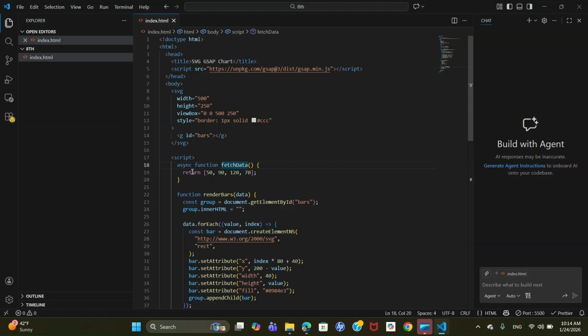The function name is fetchData. Its job is to provide data. Inside the function, we directly return an array of numbers, 50, 90, 120, and 70. Because the function is marked as asynchronous, JavaScript automatically wraps this array inside a resolved promise. This type of function is often used for testing, demos, or when simulating data before connecting to a real API.